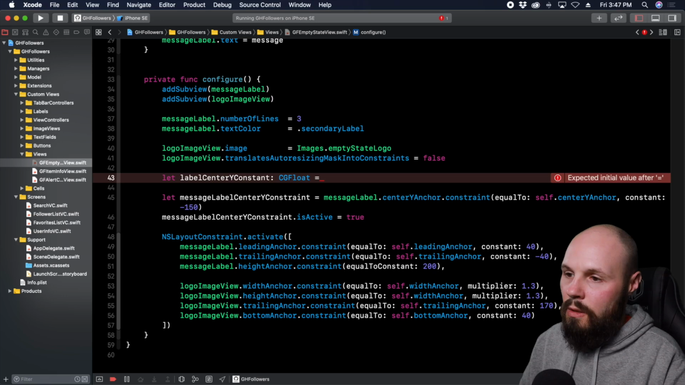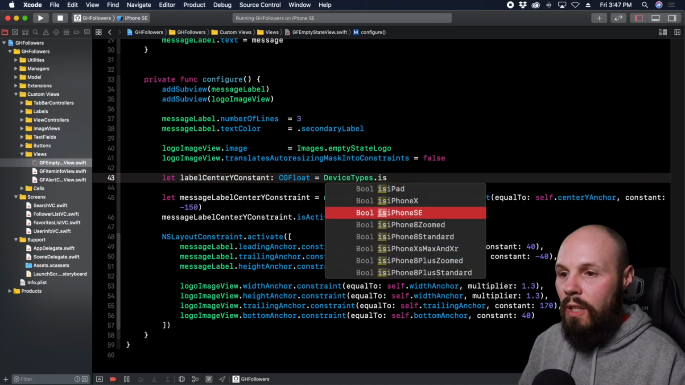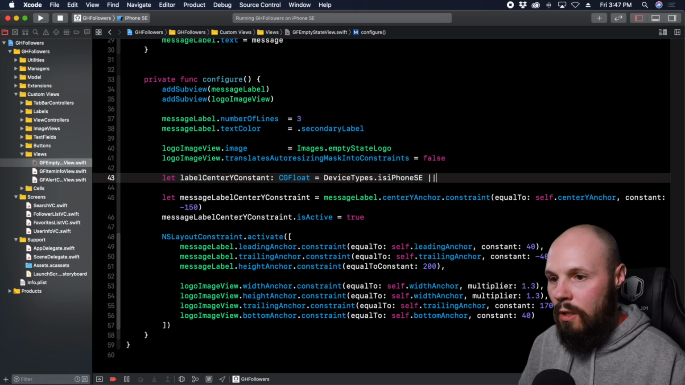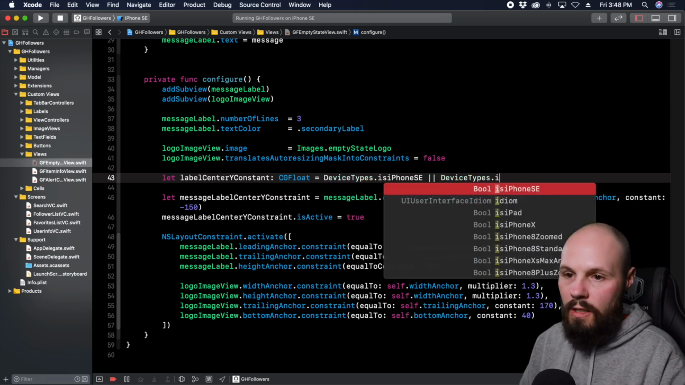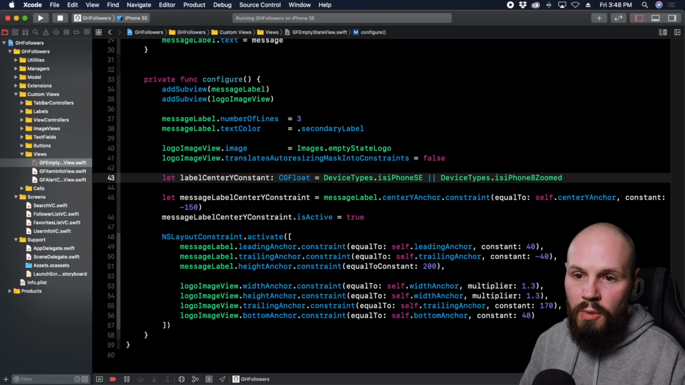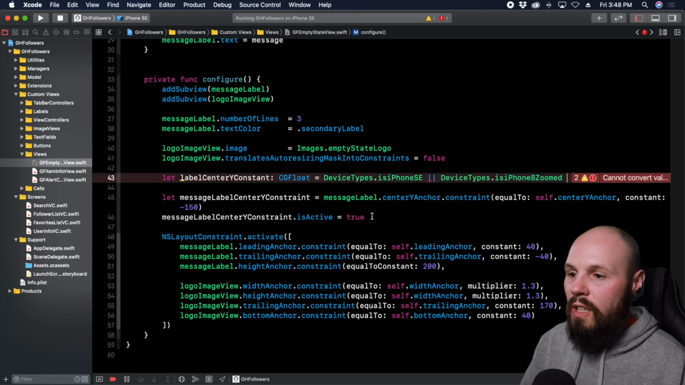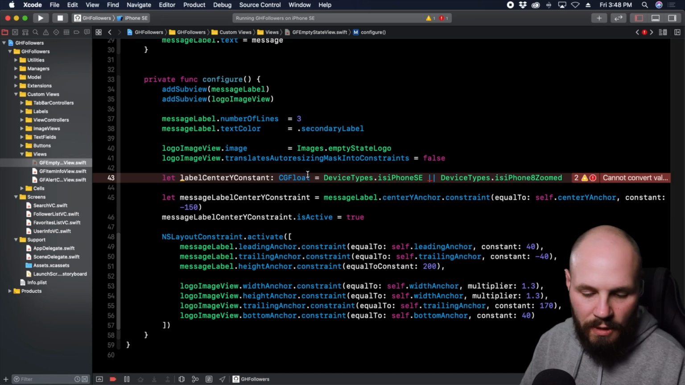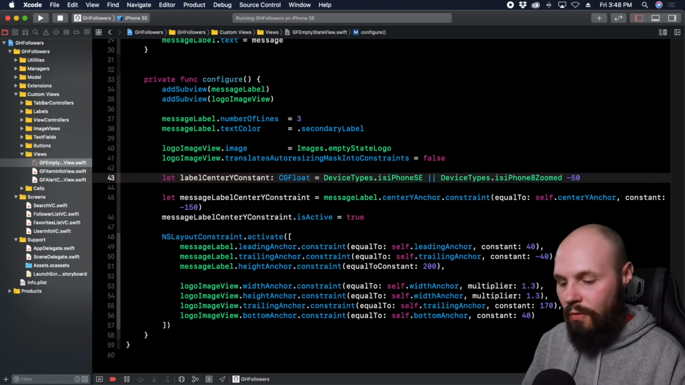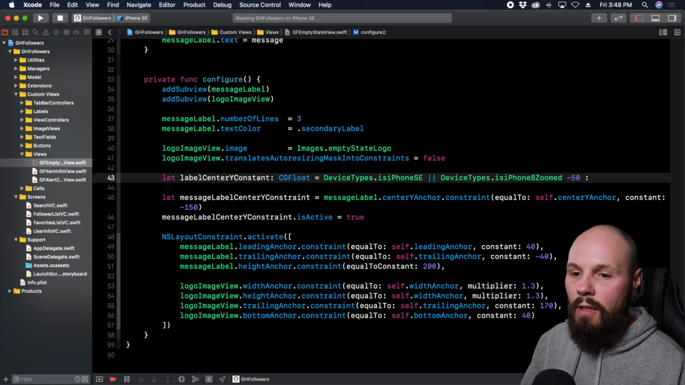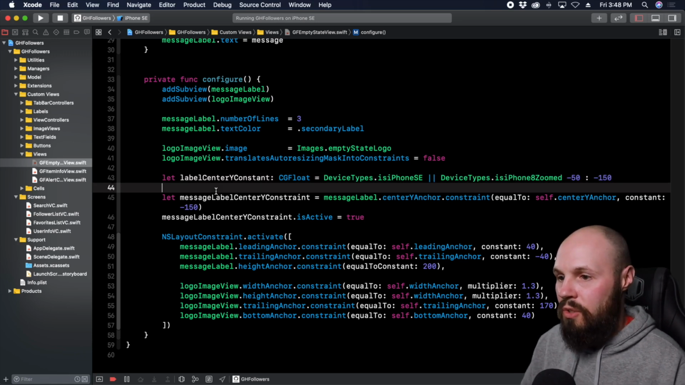So I'm going to do DeviceTypes.isiPhoneSE or DeviceTypes.isiPhone8Zoomed. And if that is true, so if it is on that, instead of the -150, let's just try -50. We'll move it down 100 points. And then if that's false, let's try, oh no, we want to keep it to -150, right? Because we already know it looks good on the other phones.